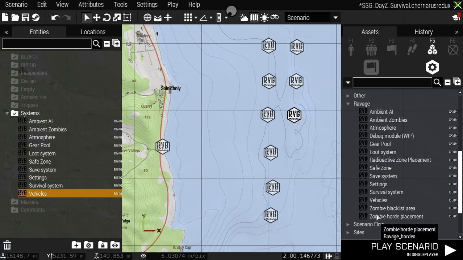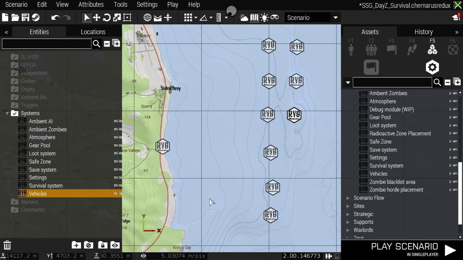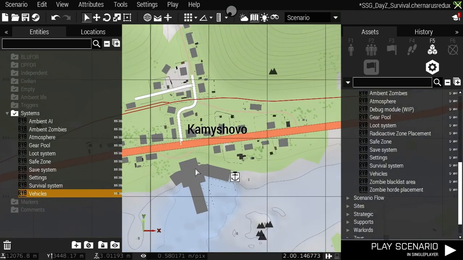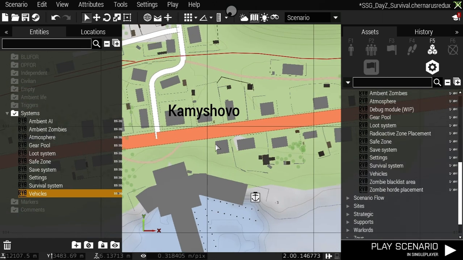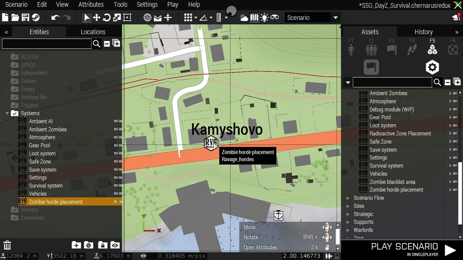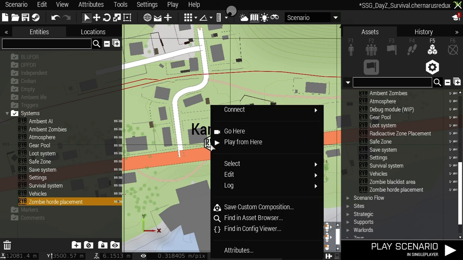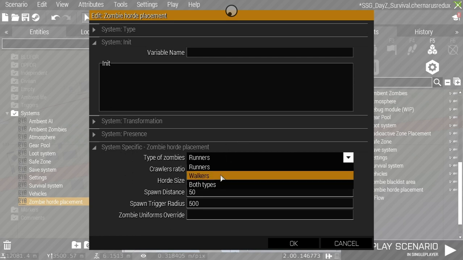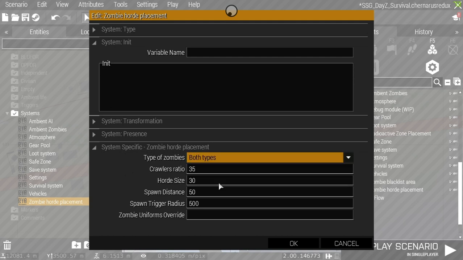Now, zombie blacklist area. This is similar to the safe zone, so we won't go into that. However, zombie horde placement. This is where we start getting to lots of fun. So let's go down to Kamishovo here. Let's say specifically within Kamishovo, on top of the ordinary ambient zombies that are spawning around, we want to put in a zombie horde. So with the zombie horde module, you plonk it down on the map, like so, and then you go into the attributes, and we can say, right, with this horde, what type of zombies are going to come out of it? Runners or walkers or both? So let's say we have both.